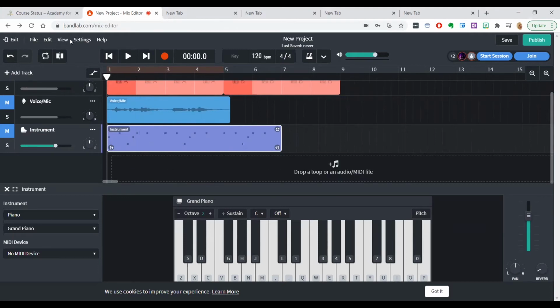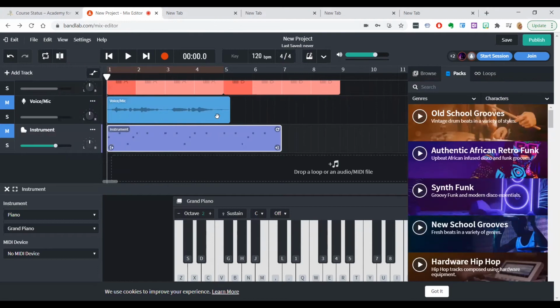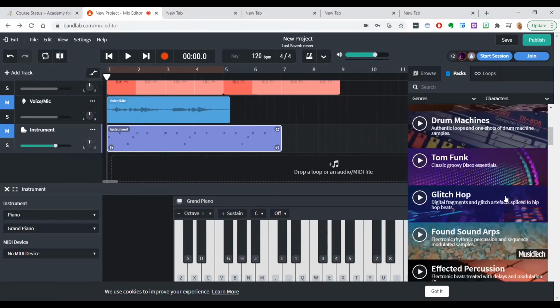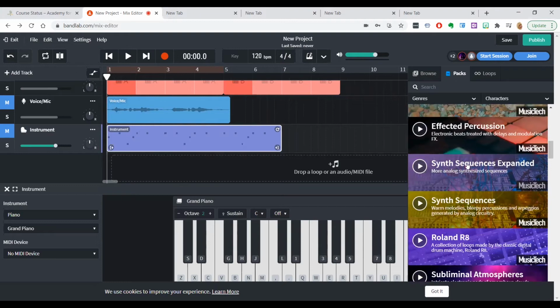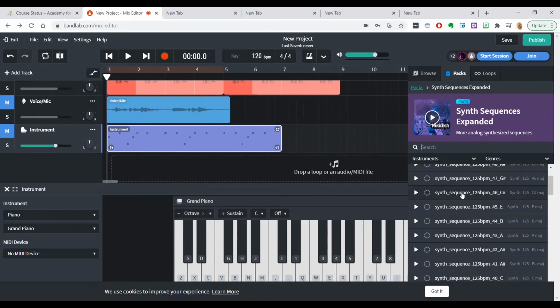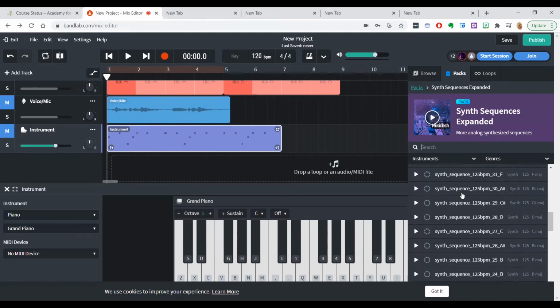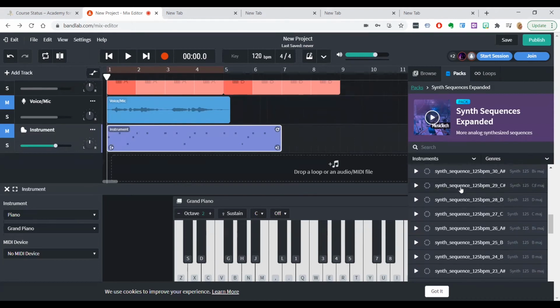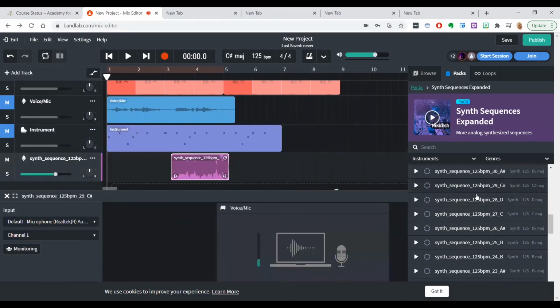So we can add a loop by view, loops. And you can pick any of these. So Mrs. Salloway is going to try synths expanded there. And she's going to try one of these, I think. Let's have a look. What have they got? Let's try this one. So we just drag it in the next row. Let's try that again. There you go.